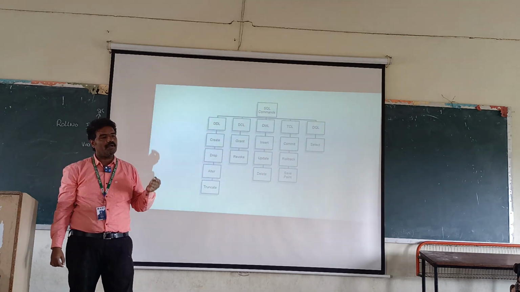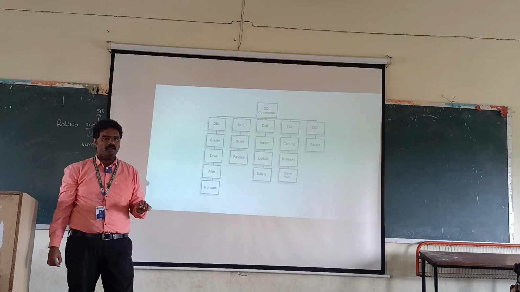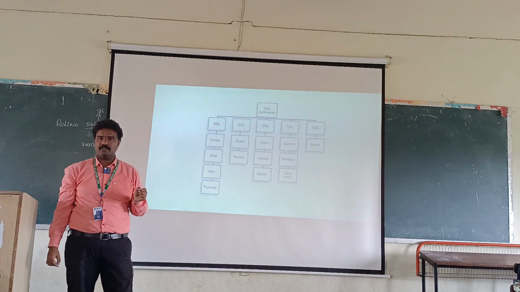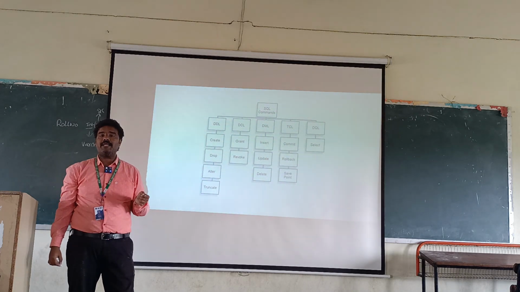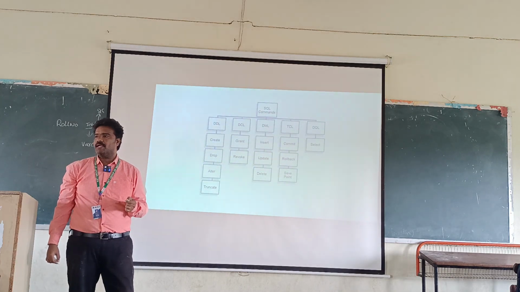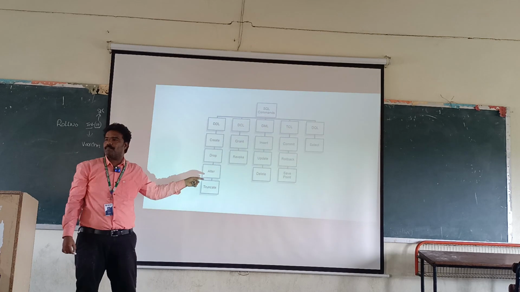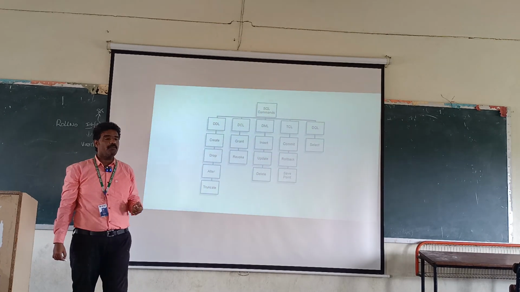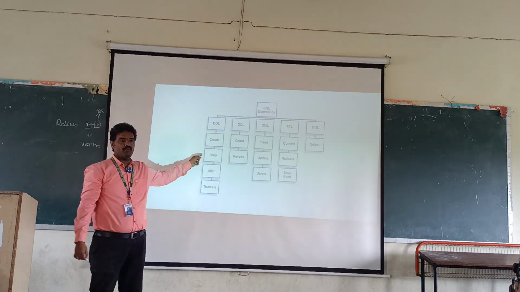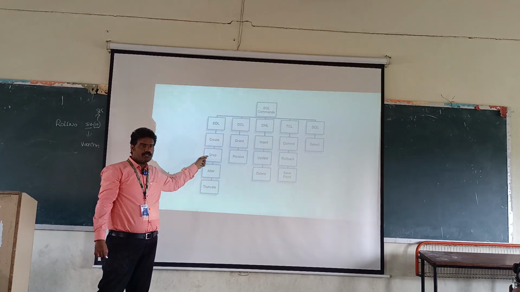Not only that, if you want to add any column or attribute to the table we created, if you want to add any new column, we can add it using alter table. In the same way, with the drop command, if you want to remove any column, we can remove it. And if you want to change anything, we can.